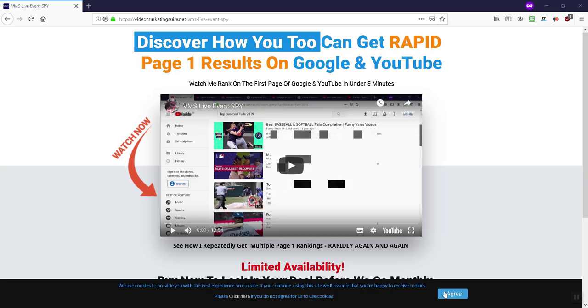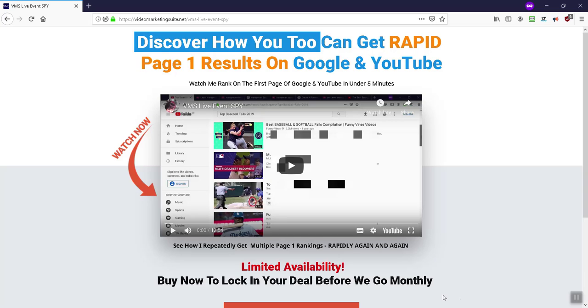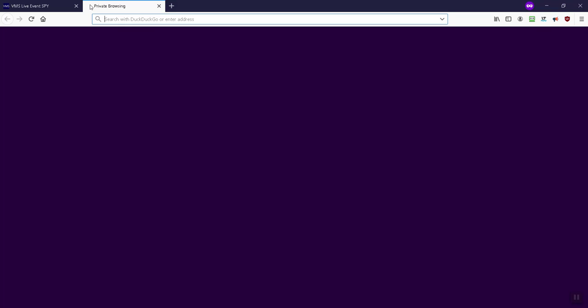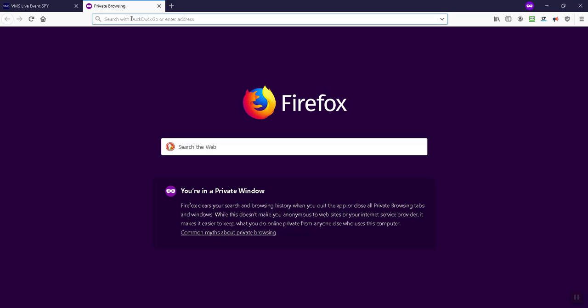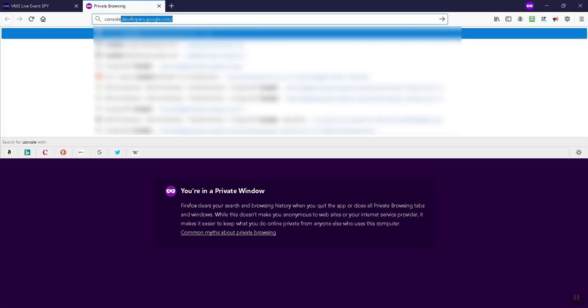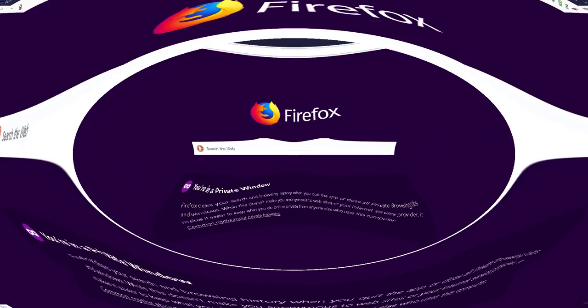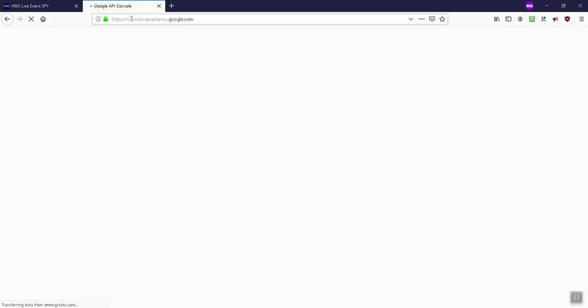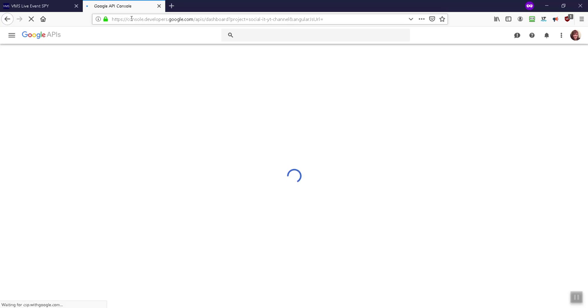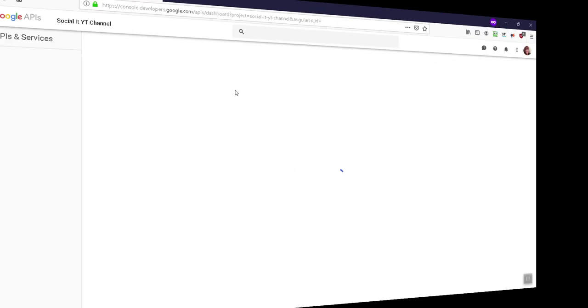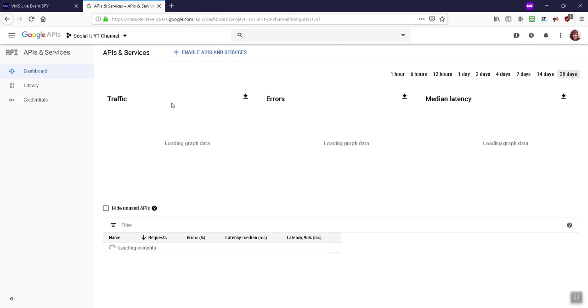So in this video, we're going to go over exactly how you can get your YouTube API details. So the first thing that you want to do is open a browser, and then visit the address console.developers.google.com, and then you need to log in. If you're already logged in from a previous session on the correct account, then that's good.